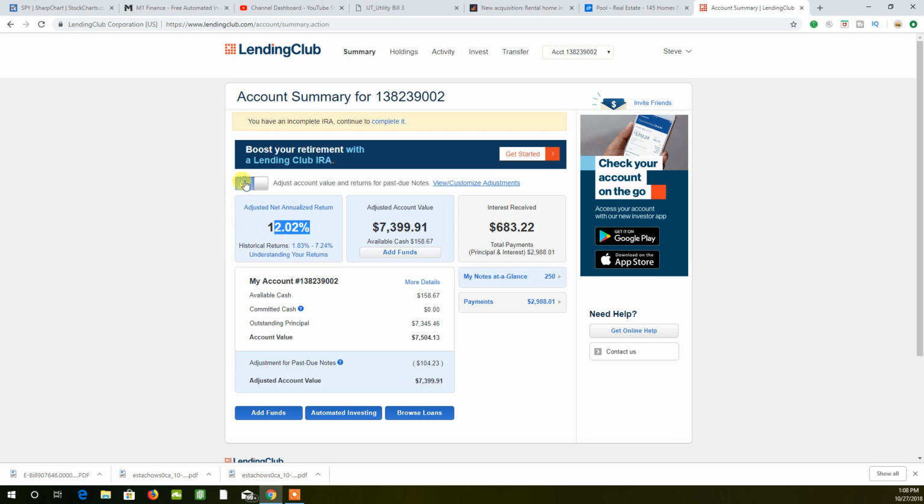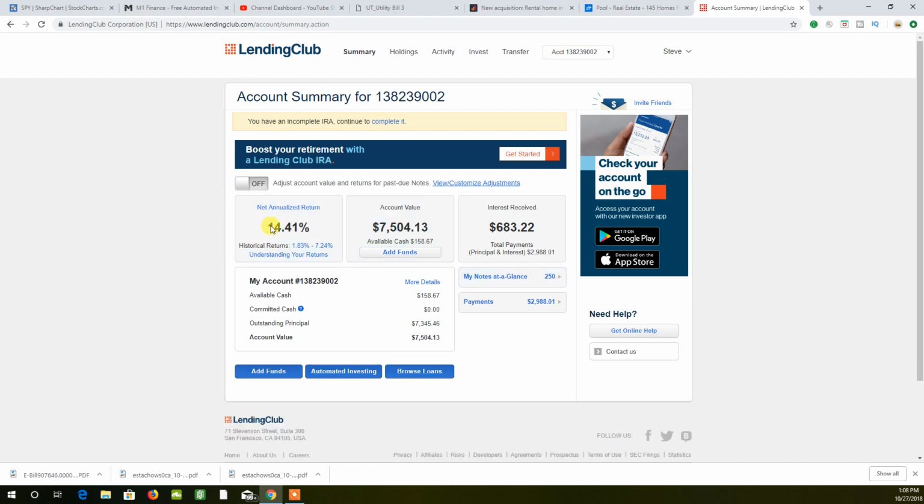So as you can tell with this turned off, I'm well over 14%, and this is amazing returns. I'm basically doubling the highest historical returns for Lending Club. So I'll show you some tips I use to maximize. And again, I haven't been in Lending Club that long, so if you give it a year or so, these returns will probably come down a little bit, but still, this is amazing returns.